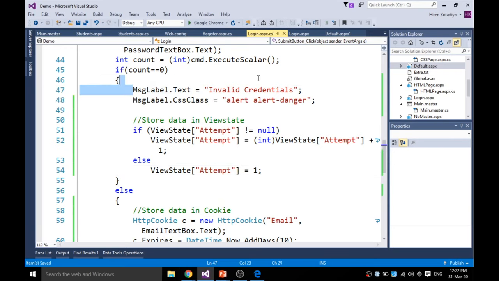Okay, so instead of just giving that message as invalid credentials, so this is what we are doing. We are retrieving the data from that view state, as well as we are updating and we are storing the data into the view state.